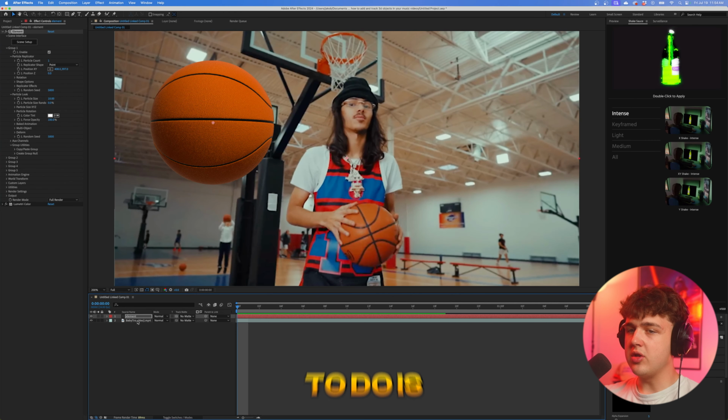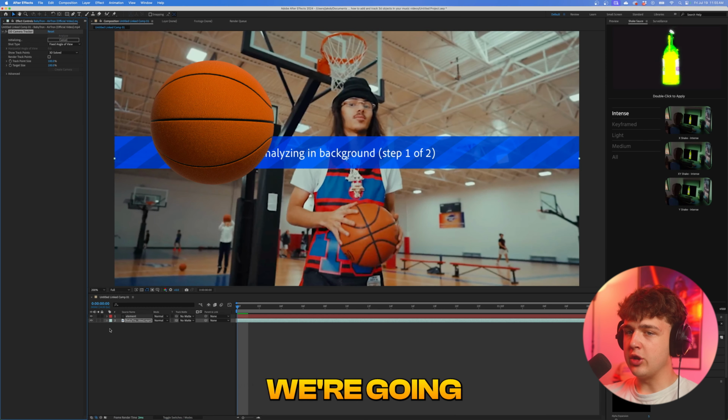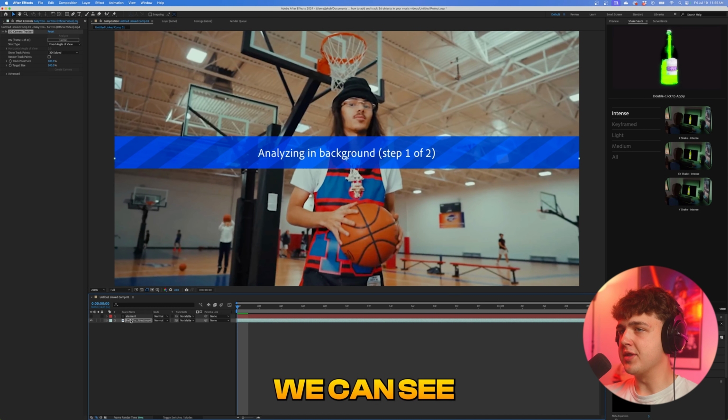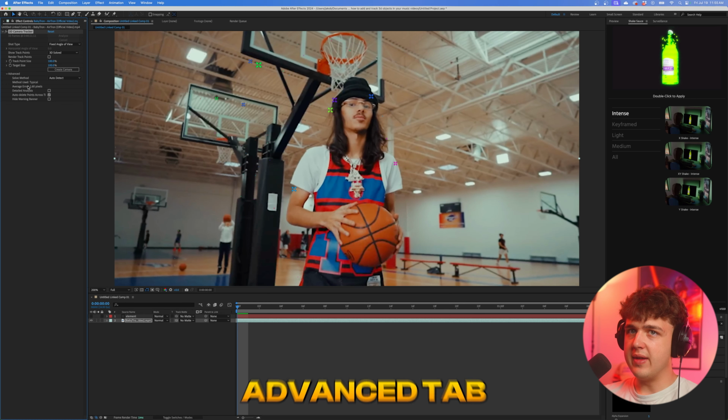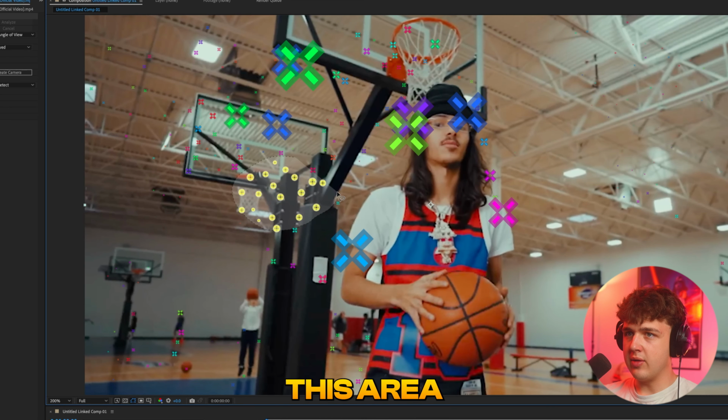So to track it, what you want to do is click on our video. We're going to right click on it, click on track and stabilize, and we're going to click track camera. Now we're going to turn the basketball layer off for now, just so we can see the track points. All right, I'm going to click on the advanced tab here. We have an average error of 1.6. I'm going to turn up the track point size, and then let's highlight this area right here, right click, and create solid on camera.